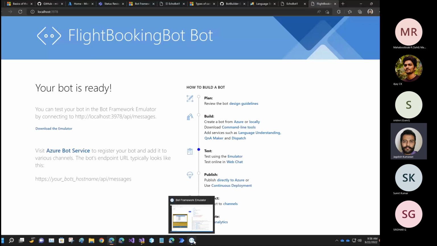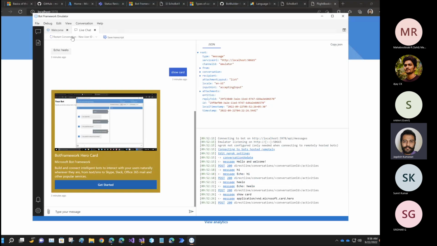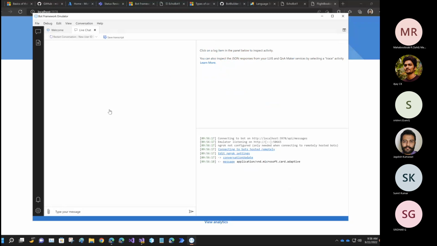So I'll be running this, and it is running on my 3978 port number, and I'll restart the conversation. I don't have to open the bot again because my endpoint is the same. It's just that my project is different. So I'll restart the conversation.